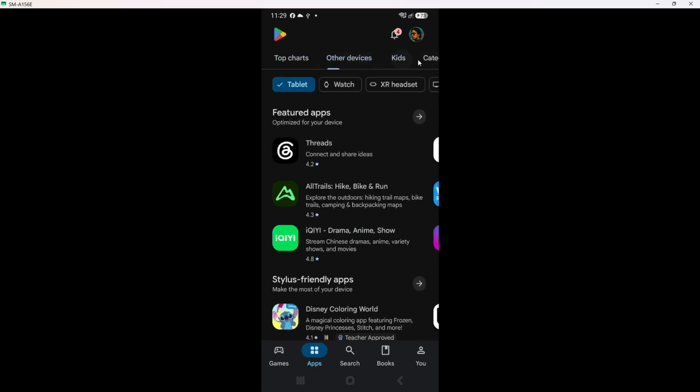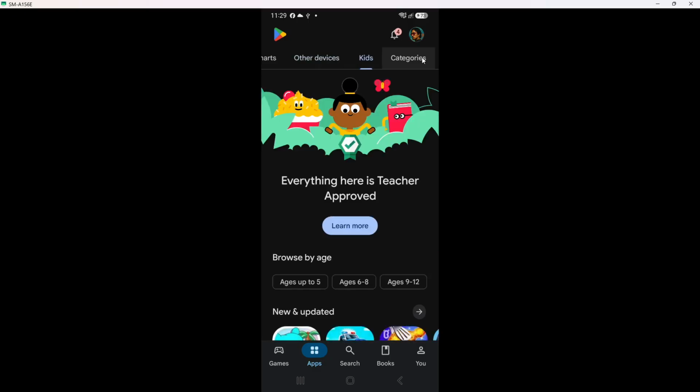The Google Play Store is essential because it provides a safe and secure way to download apps. Once you have it open, you will see various categories and featured apps right in front of you, making it easy to find what you need.